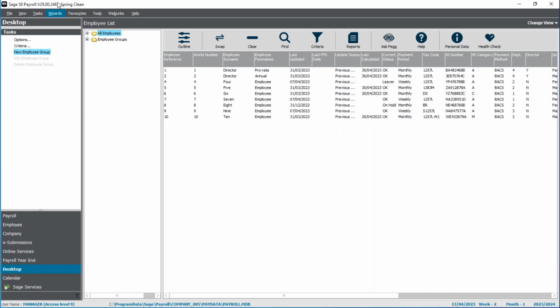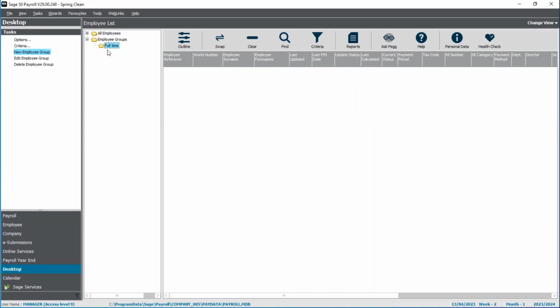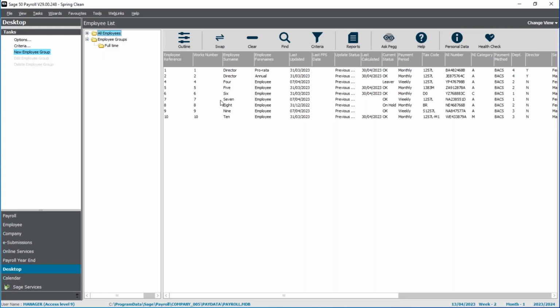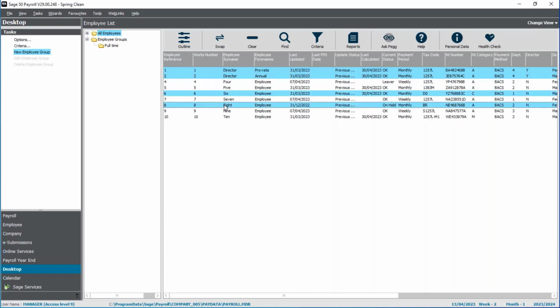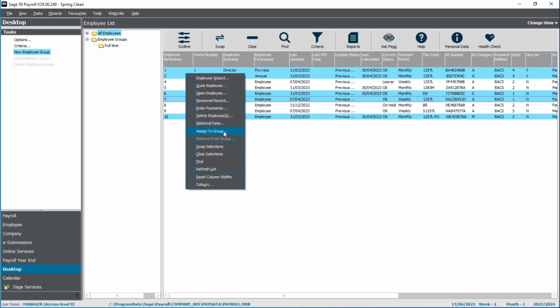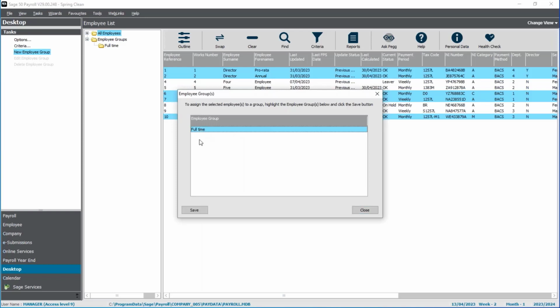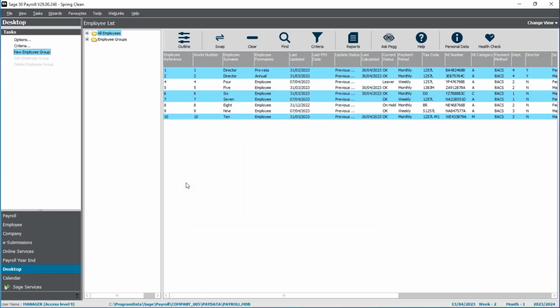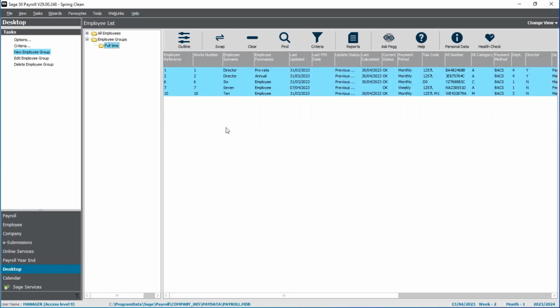So I'm going to create that full-time group, and you will see that it now appears under the employee group section, but at the moment, there are no employees assigned to it. Now, it is pretty simple to assign the employees. You don't even have to access the employee record. You would simply select them in the list. So I'm just picking out my full-time employees. Let's say it's these ones here. And then once you've made a selection, you would right-click and you would assign them to a group. So it's just the one setup. I would then click on to save. And if I now highlight my full-time group, you will see those specific employees in view.